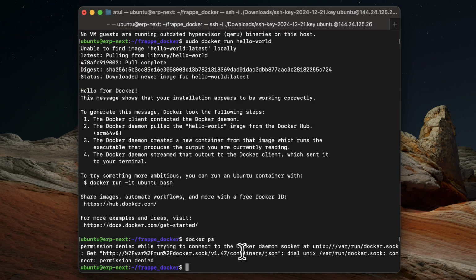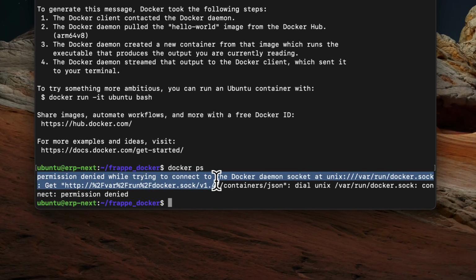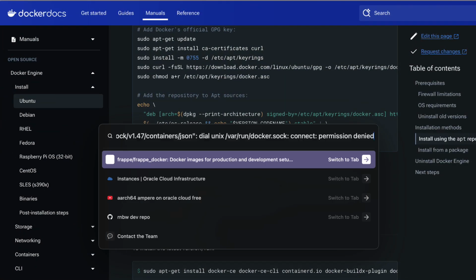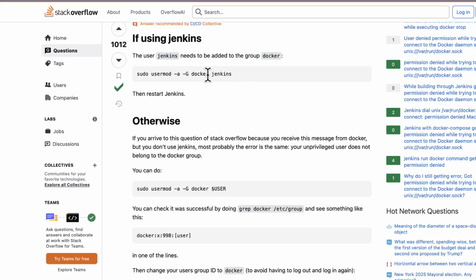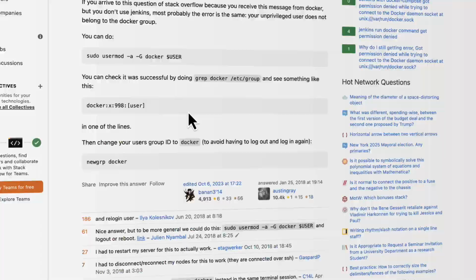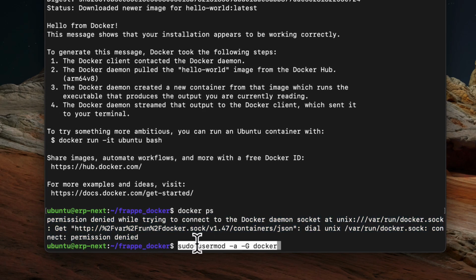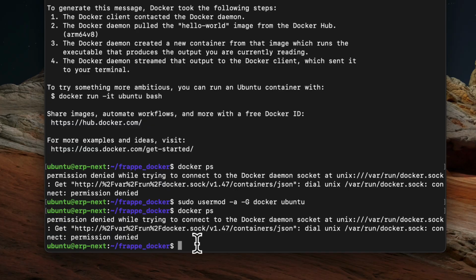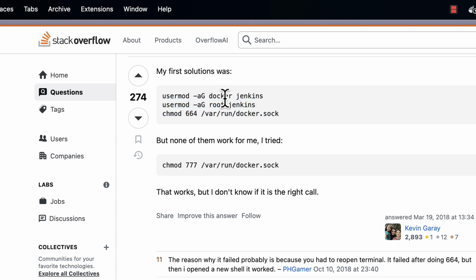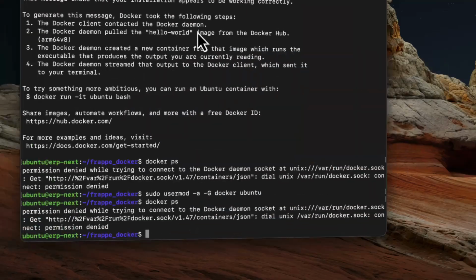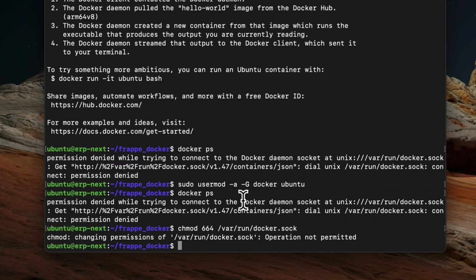If I do docker ps, it gives me an error. To solve this error, I'll search for this. We need to run this command, and in our case the user is ubuntu, so docker ubuntu needs a space. Let's see if it helps. No, it still doesn't help. So this is what we need to do. I think this part is done. I need to do this, but the operation is not permitted.